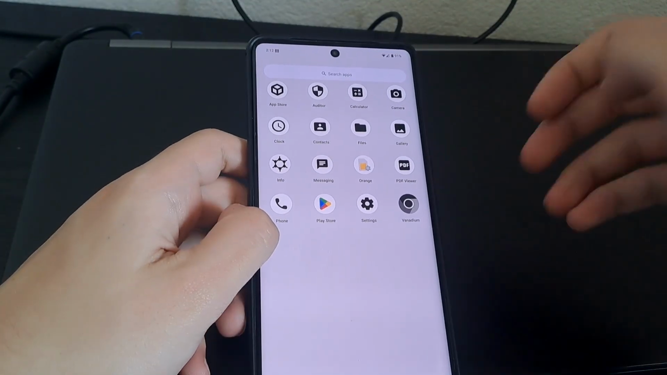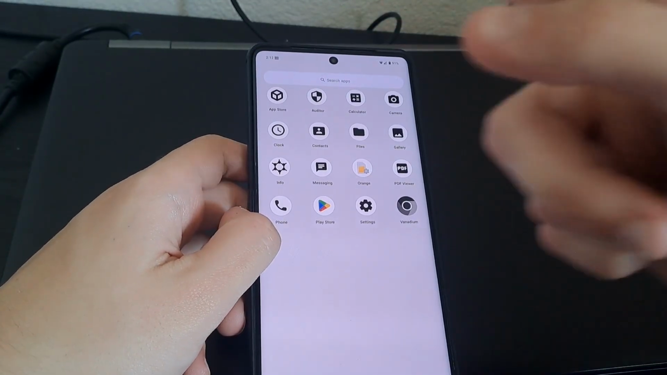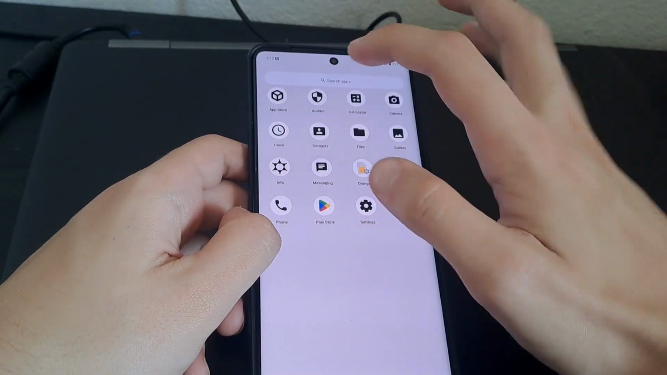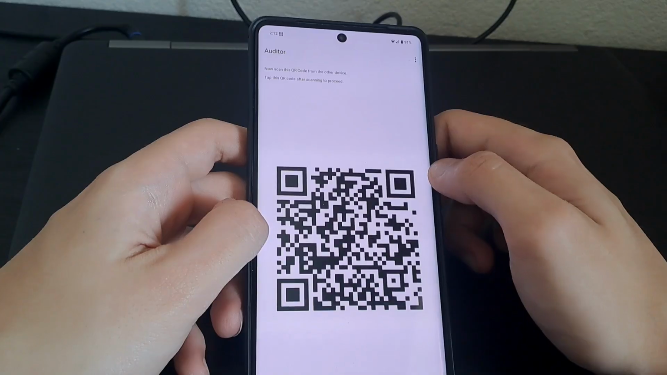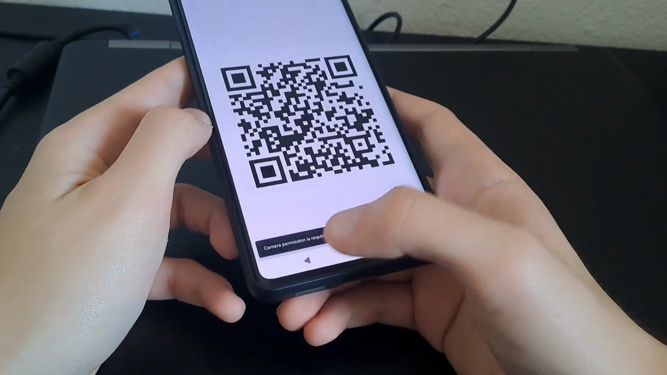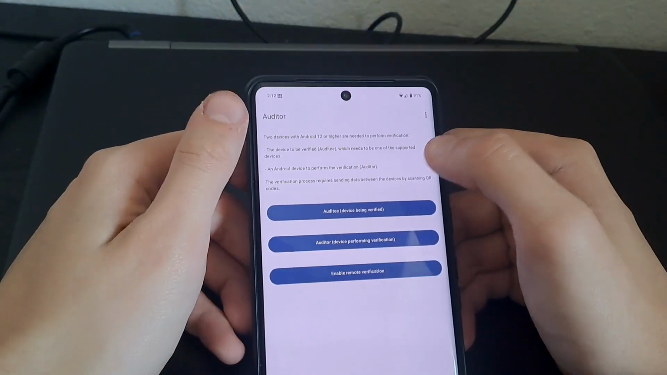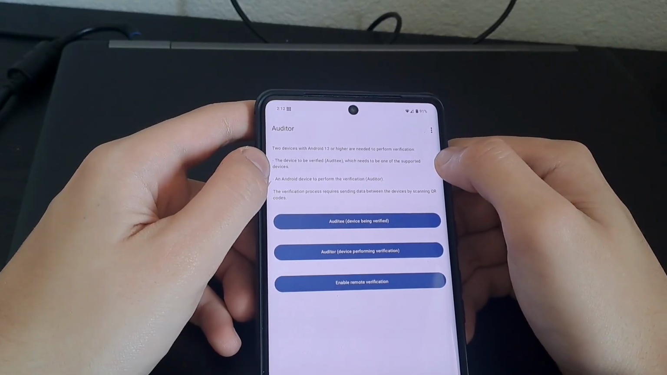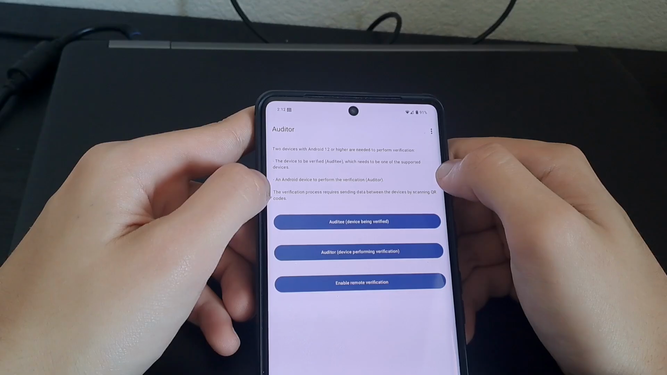So let's view some more of these interesting features. I see there are 2 apps. One is called the Auditor, and one's called the Info. Let's click the Auditor first. So I don't know, QR code. The devices to perform verification. The remote verification needs to be supported. Okay.